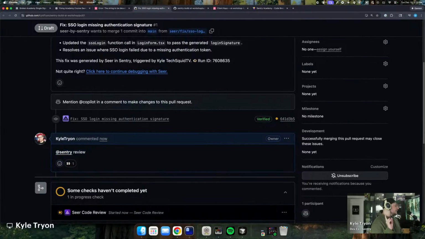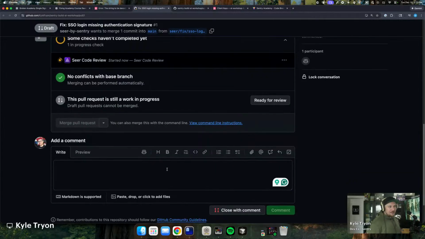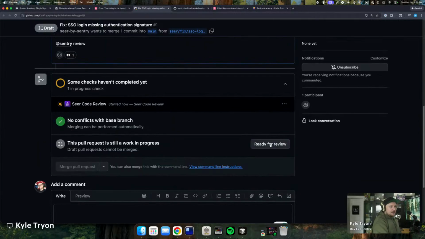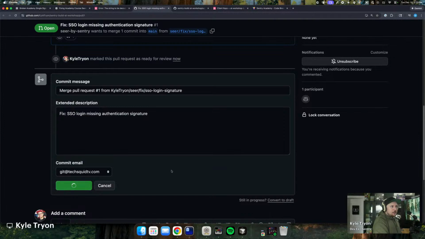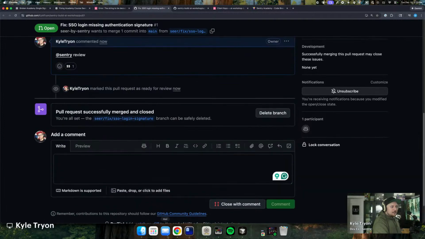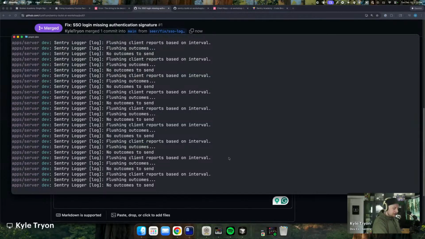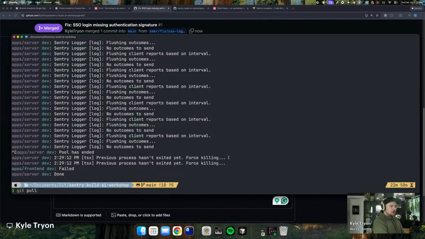atob decodes a base64 encoded string back to a regular string. Awesome. Appreciate that. And that totally makes sense. I'm not going to wait for that because we don't have time. I'm going to merge the pull request. Oh, it finished anyway. Merge the pull request. Go back here, kill it, git pull.